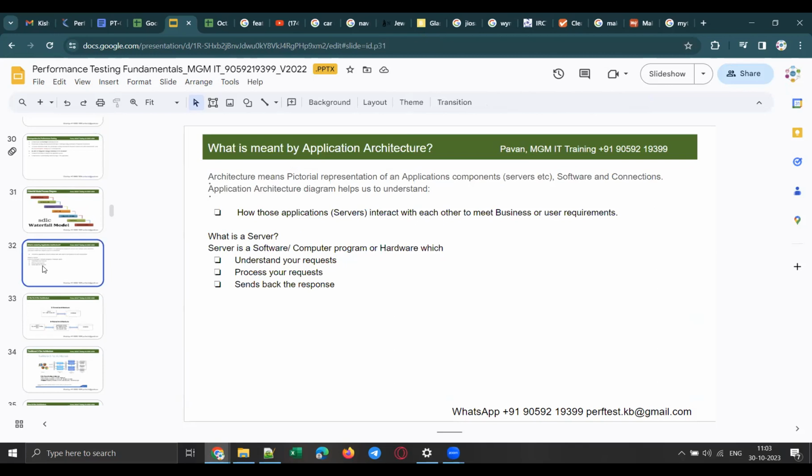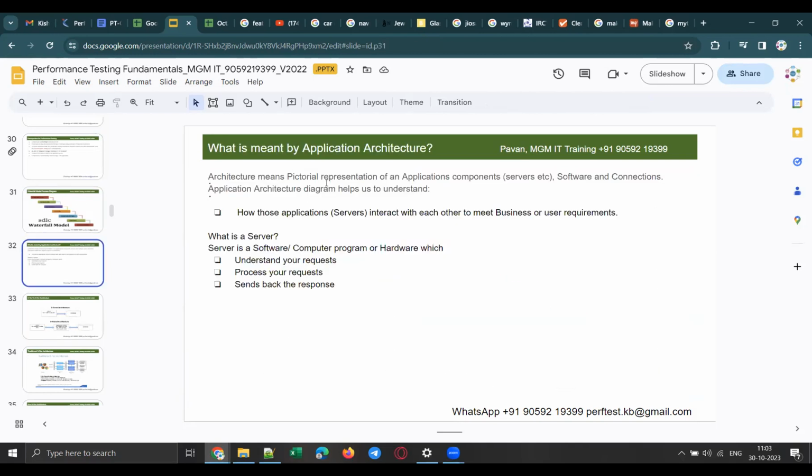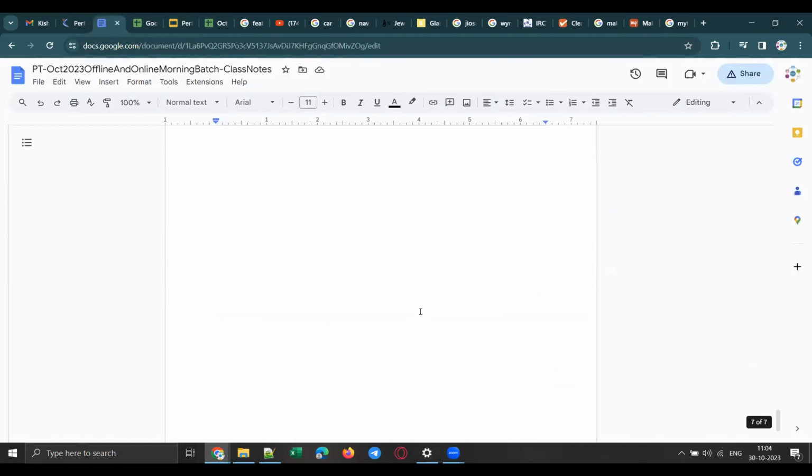Okay. Now let us understand. We'll discuss this waterfall model diagram later on. Now I think I already covered this application architecture, right? So let us revisit this slide. The reason why I want to emphasize this is that in interviews, they will ask you to draw the application architecture diagram. Can you explain the application architecture of your current project? This is one FAQ in the interviews.